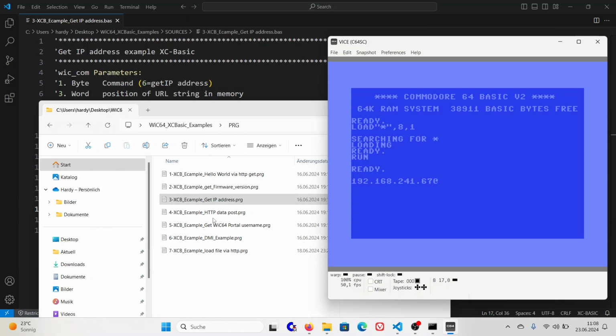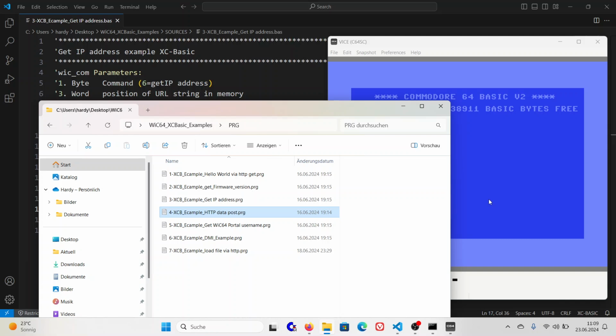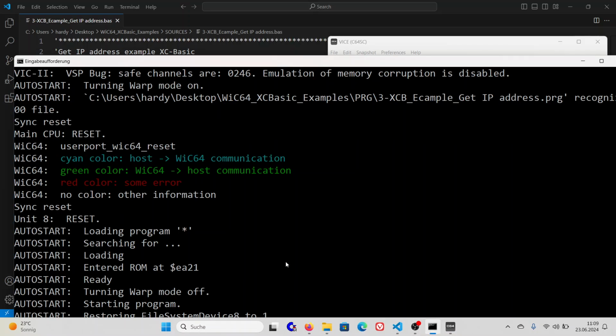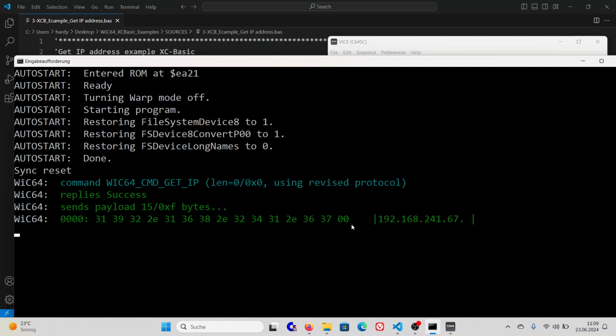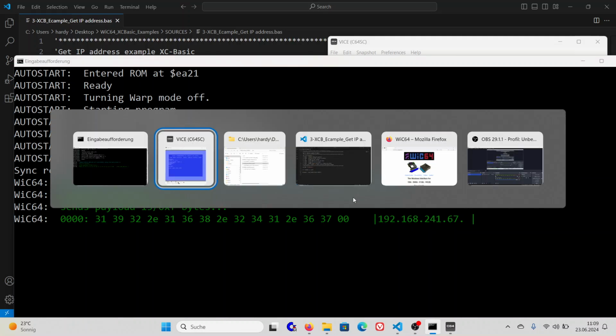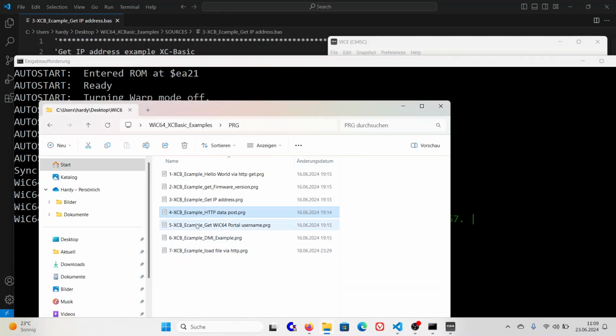Now we came to HTTP data post. This is very interesting because you can send a lot of data to the server then, and the server can do anything with your data later on. So we will see now. So we can see here in the logging, there is no connection to the internet. It only gets the command, and so it writes back the actual IP address. Okay, let's go back to example number 4.